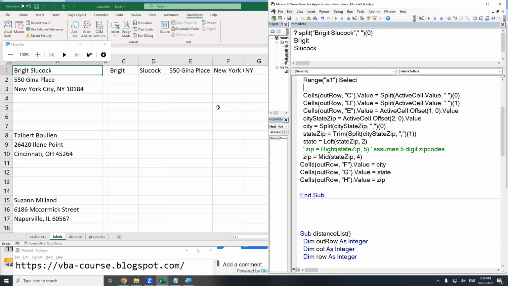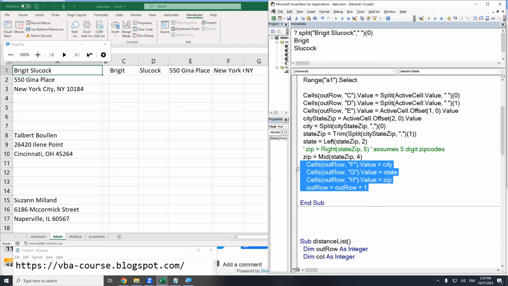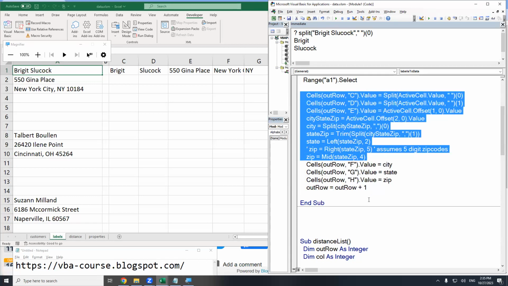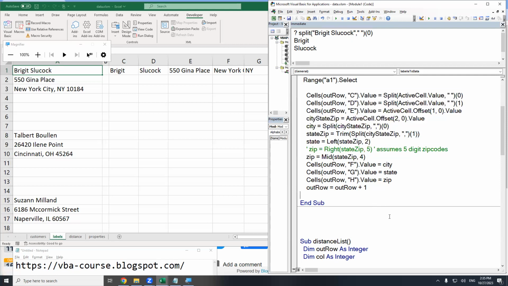Now, at this point, we've written out everything we need to for this row. I think I'm ready to increment my out row. So I'm just going to say, time to make out row bigger. Out row equals out row plus 1. Okay.